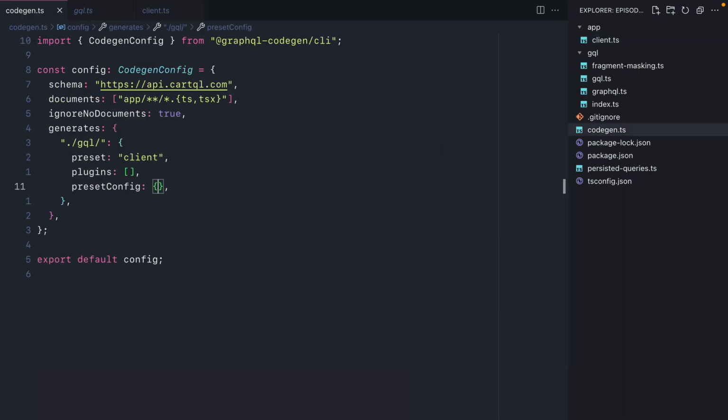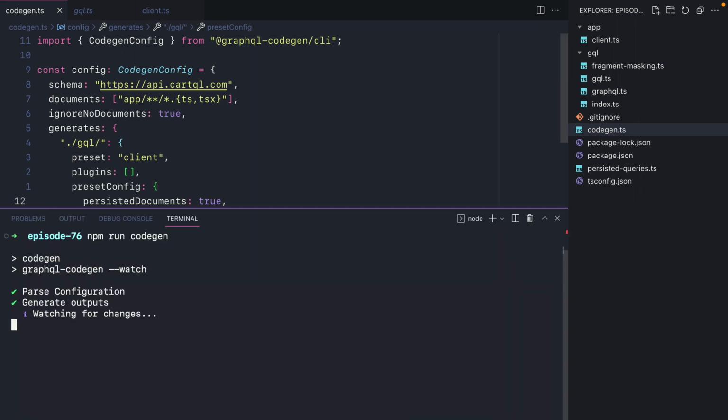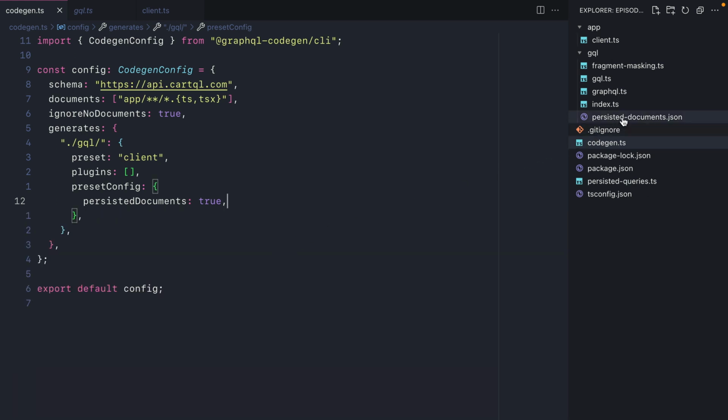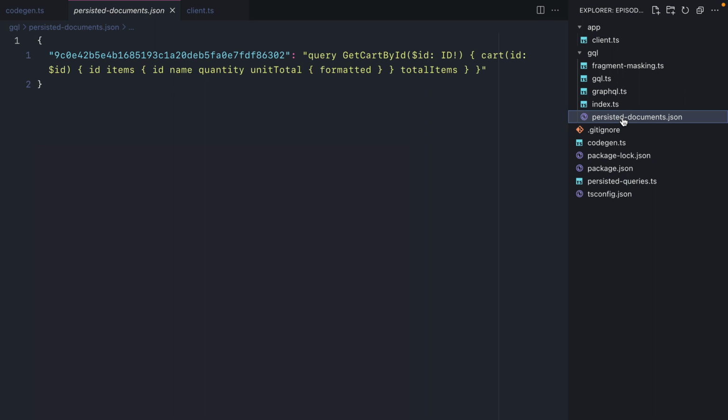If we now go back to the codegen.ts file for the GraphQL code generator and we update the preset configuration to have a new key here, which is true for persisted documents, once that's saved and we run the GraphQL code generator, this will check for any new changes to our queries and it will automatically generate for us a persisted documents JSON file. So here we can see, similar to what we had before that we were manually creating, we have now a hash that results in a GraphQL query.